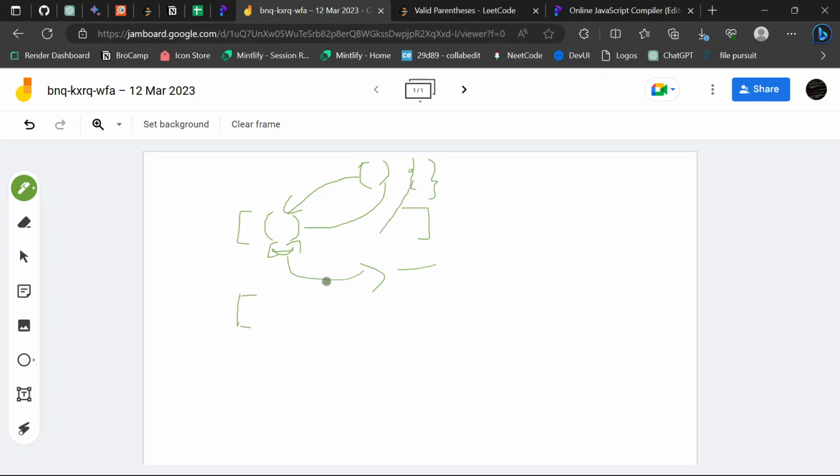Next I will push this one. I have pushed it, and I will go to the next one and again push this. Here comes the next one, and I check if the previous one matches. If it matches, then I will pop this out again. By the end, if the array is empty, then the parentheses are valid. If the array is not empty, the parentheses are invalid. It's as simple as that.